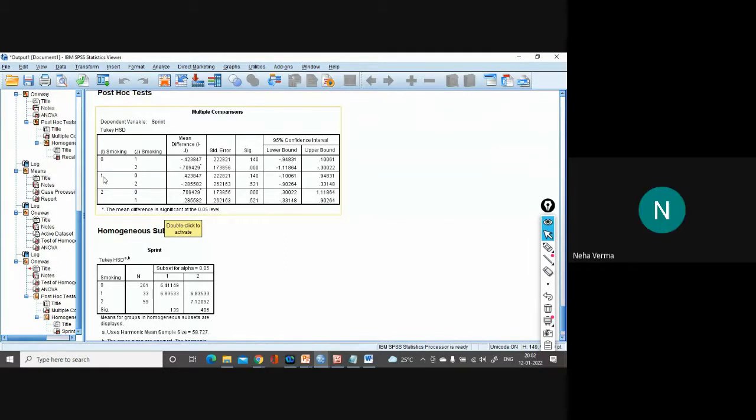Sir, non-smokers and current smokers have a significant difference, no? That is starred. So there is no significant difference between past smokers and non-smokers. This is non-significant, no? Yes, sir. So there is no significant difference in this case. Past smokers and current smokers, there is a significant difference. Are you getting this? Yes, sir.